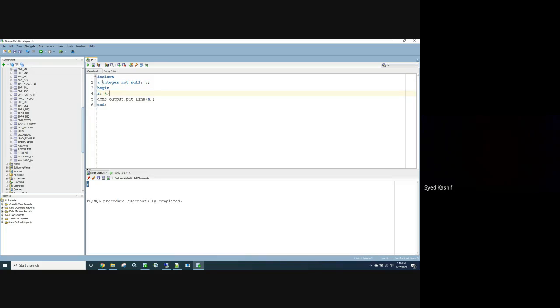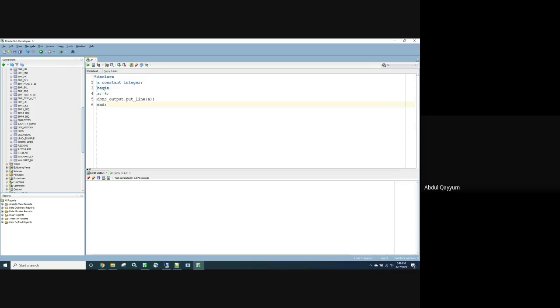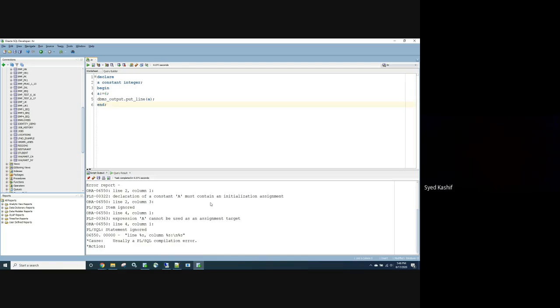Okay. Now I'm going to say... Will this work? Nope. This will not work. It says constant a must contain an initialization assignment. So you have to initialize a value at the start itself.